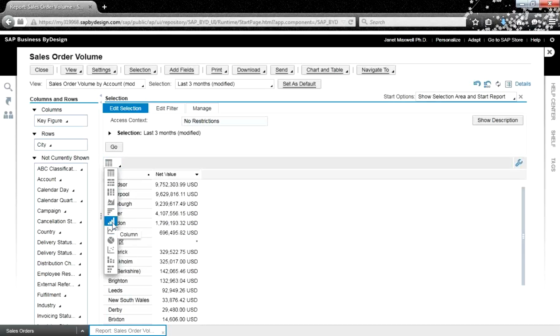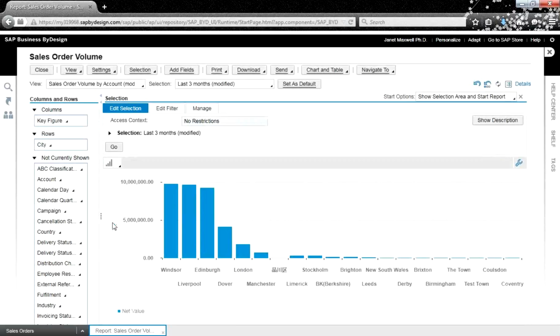So the idea is choose something that's relevant. So a column bar graph in this context is relevant. Putting a pie chart in there would possibly cause a little bit of chaos, and it wouldn't be nicely represented in a pie chart. And I'll prove that. So if I just highlight the bar graph, it's just converted it now by all the different cities, and you can see that Windsor, Edinburgh and Liverpool are quite high up there from sales order volume.